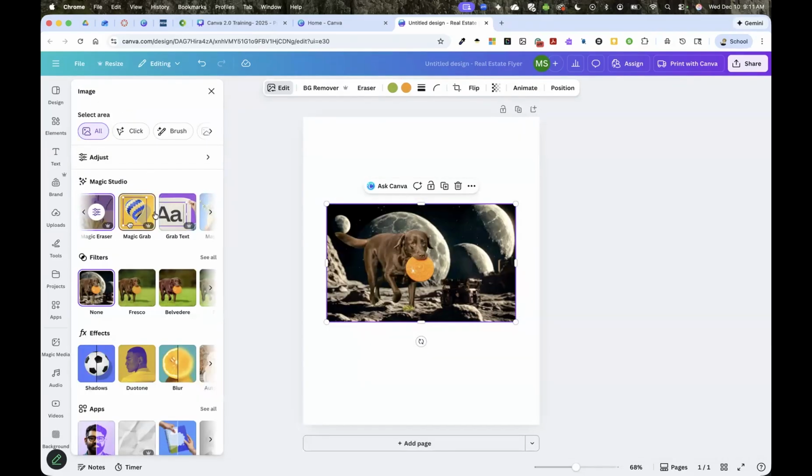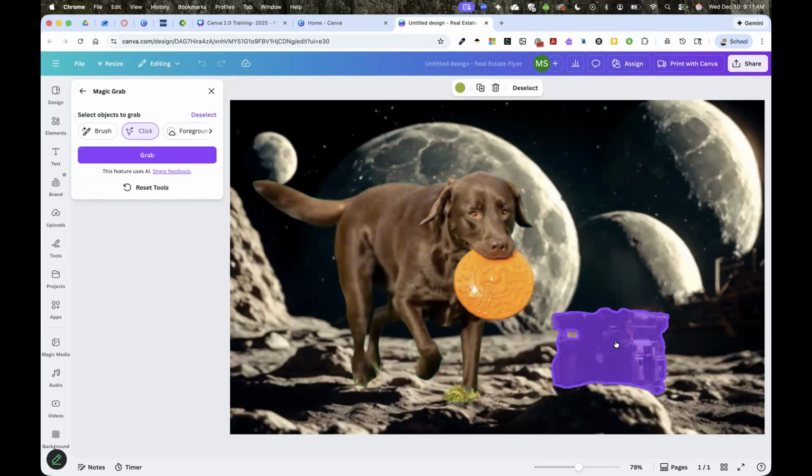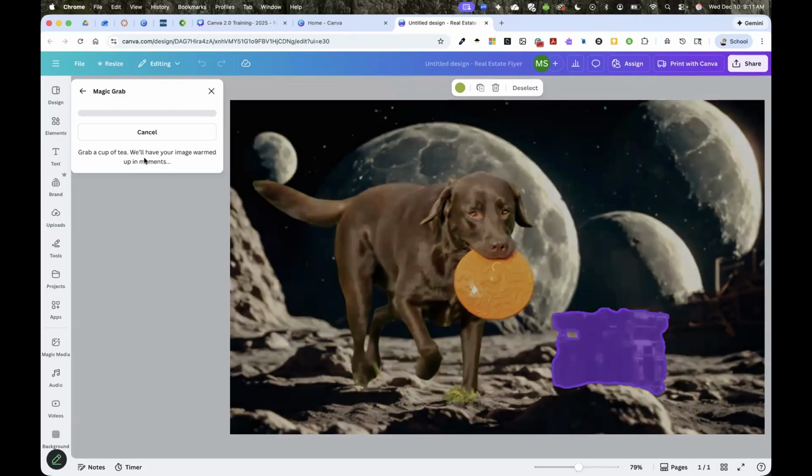The next one is the magic grab, which I really like. So clicking on the magic grab. So let's say I wanted to move this object to somewhere else. I didn't want to erase it, but I want to move it. So I can go ahead and click on it and then click on grab.